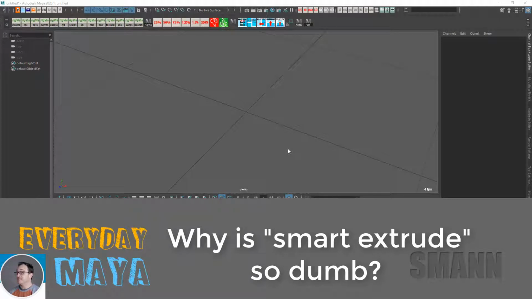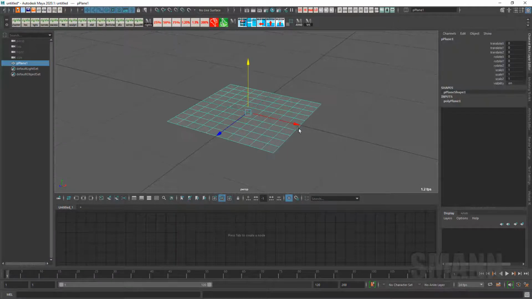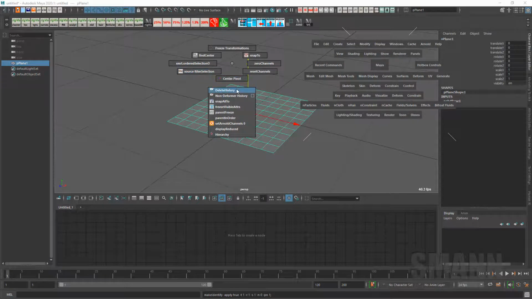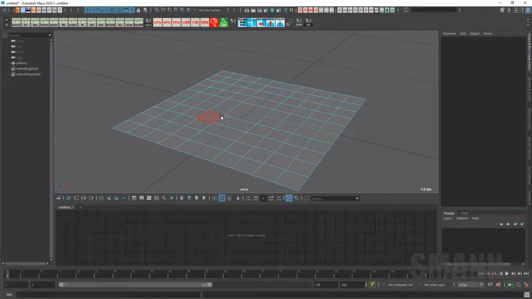So I just wanted to take a look at something that a lot of people have been having trouble with, and that's the Smart Extrude. I wouldn't recommend using it in the way that you would normally think about using an extrude. The problem is, and a lot of people see this as a bug, and it kind of is, but it's kind of not.